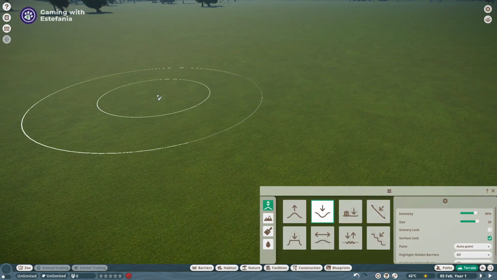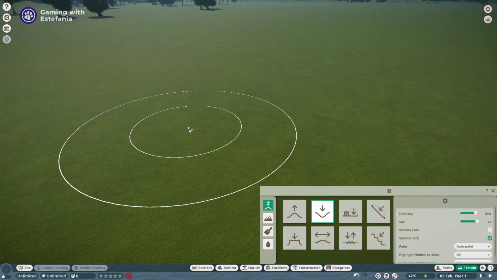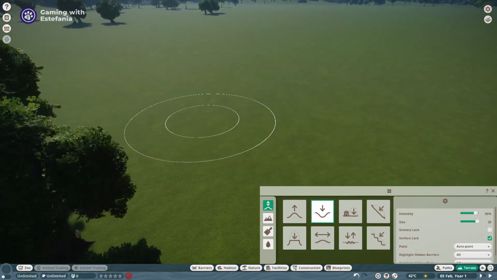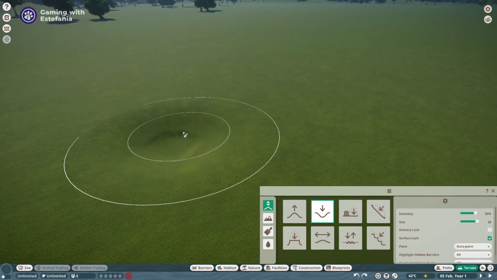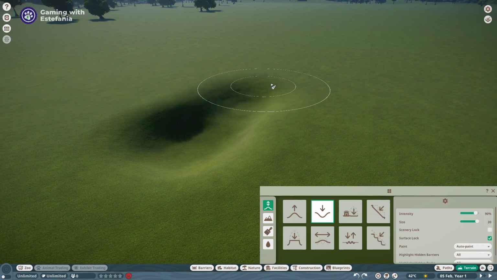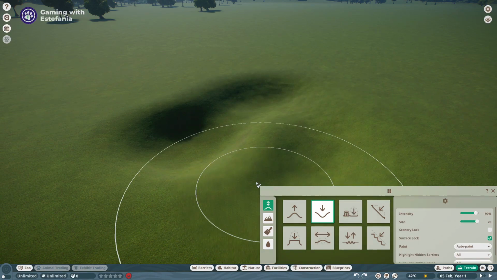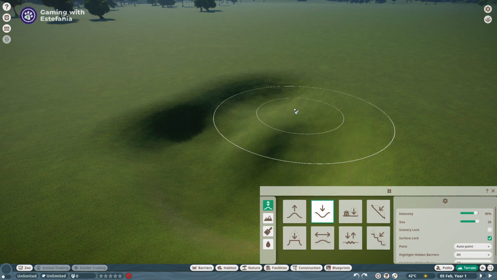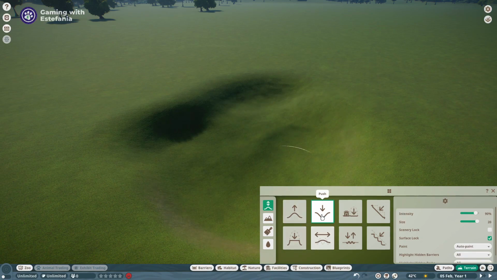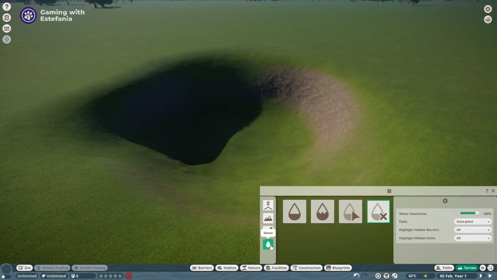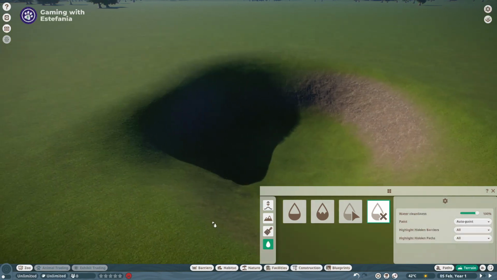To create water, first we need to create a deep area or a sunken area, right? We can do that by using the push tool, like this. If we create a lower area, lower ground in our terrain, then we will be able to go here to the water tool, and we will see 4 options.